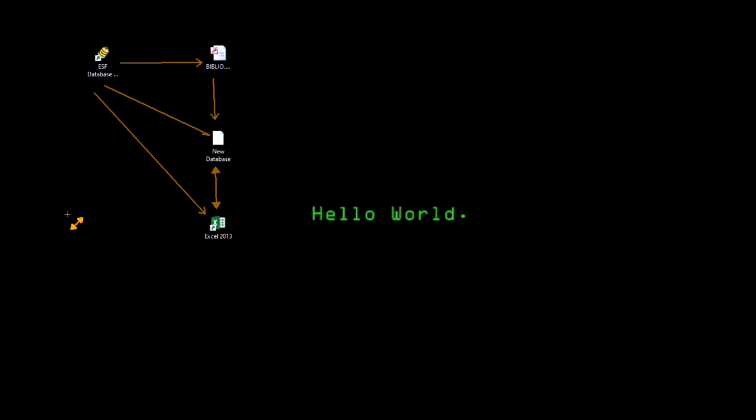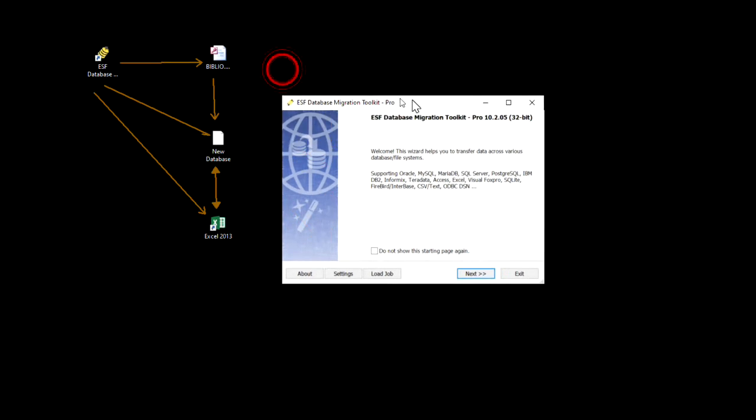We prepared a sample destination database, MySQL version. This database is one of the powerful database integrations for programmers, for desktop, website, Android, and etc. Let's start to run the ESF tools.